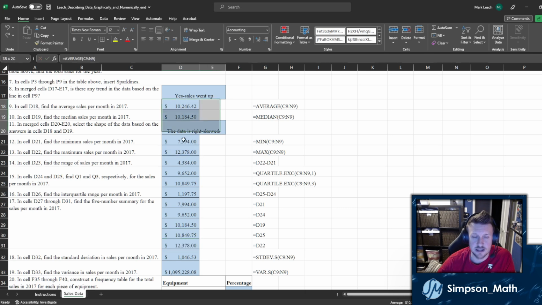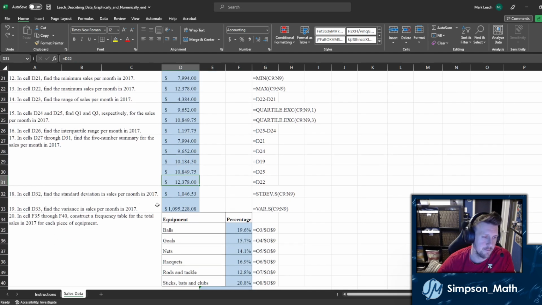Notice I've had you across here find the 5-number summary, just not in order. So now you're putting it in order from least to greatest: minimum, Q1, median, Q3, maximum.